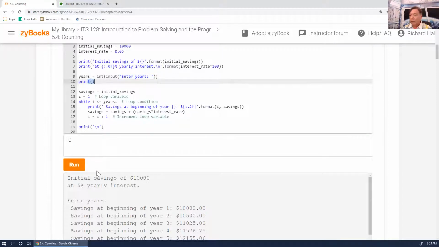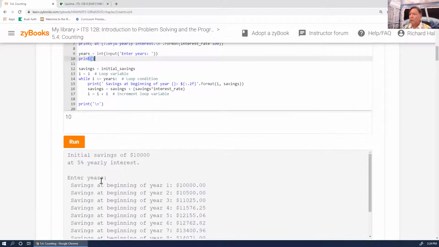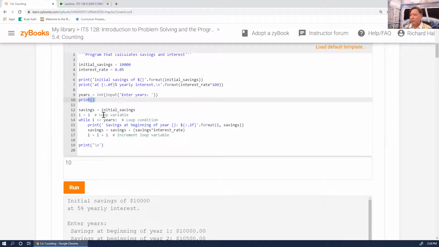print a blank line. Where's the blank line? Well, I think it's messed up. What happens if I'm like, can I take this out?